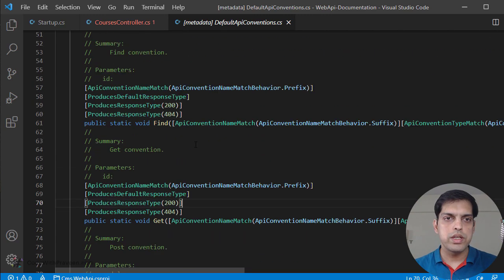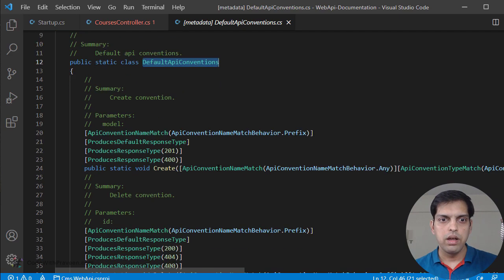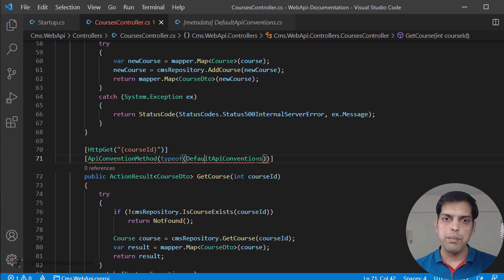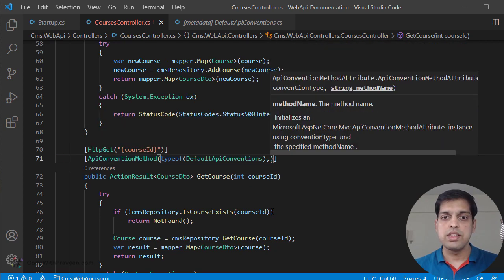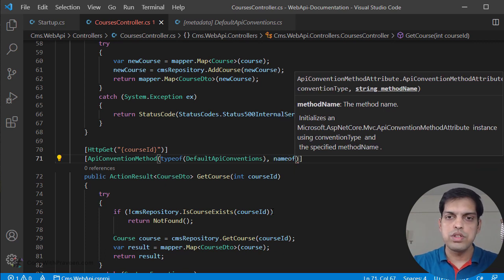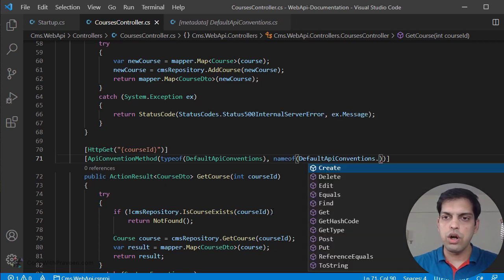Hence, what I am going to do is mention that you pick this default API conventions class type and look for a method get. Then in that case, it's going to apply all these attributes to that. That's what I'm going to do here. So here we have mentioned which type to refer, so that is going to be default API conventions. And the second parameter is going to be the name of the method within this default API conventions that needs to be applied for the current action method. So in our case, we'll use this nameof operator and look for default API conventions dot get.